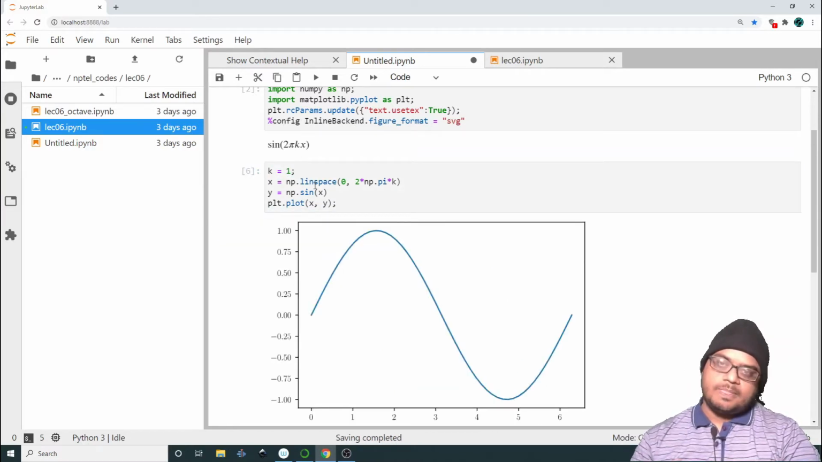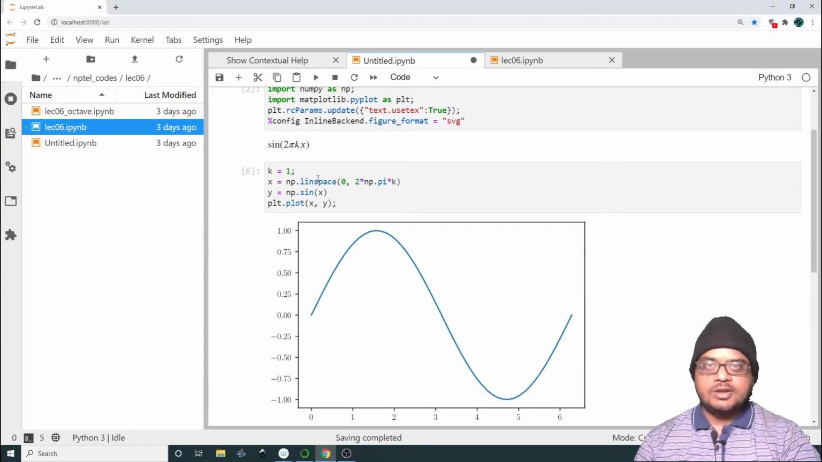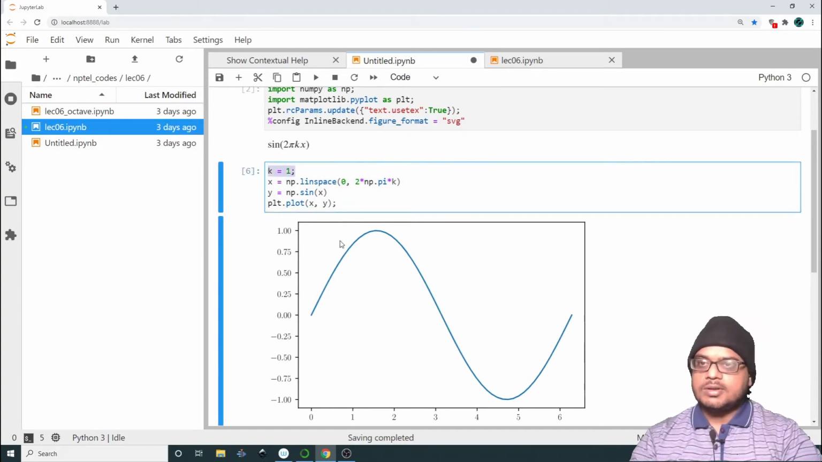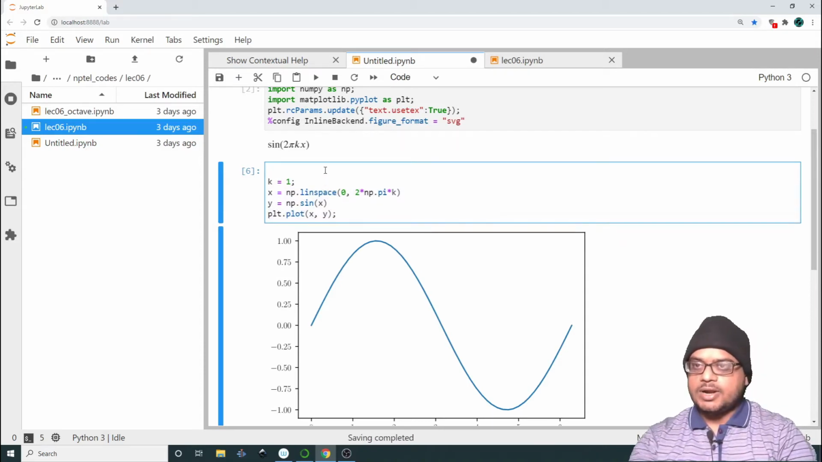So now, suppose I want to interact with this plot. Suppose I want to change the value of k through a slider. That would be very useful for us to see how the wave changes as k changes. Okay, so in that case, the first thing that we need to do is to convert whatever we have written over here, which is the core of the code, into a function. So let me do that.